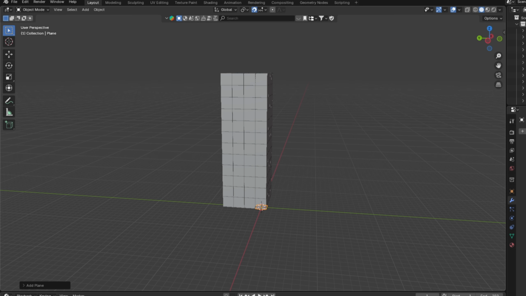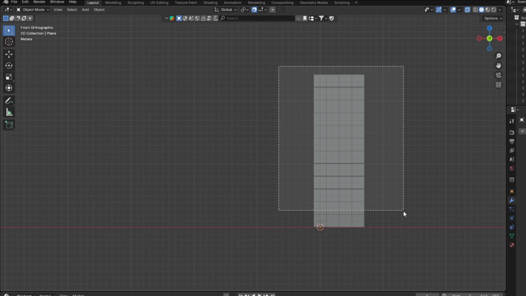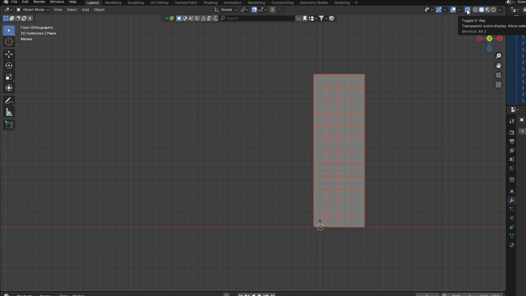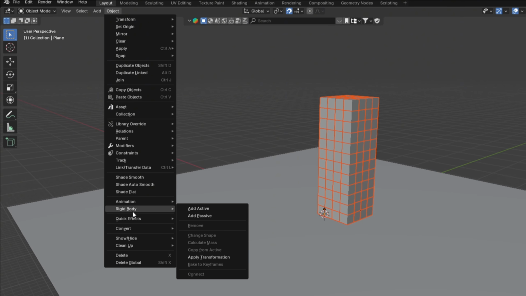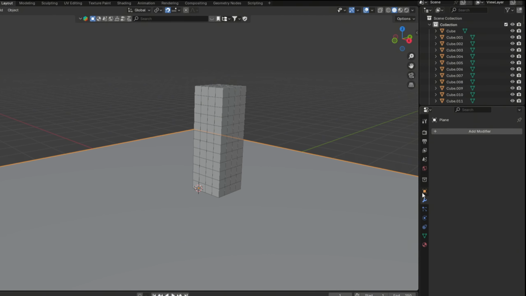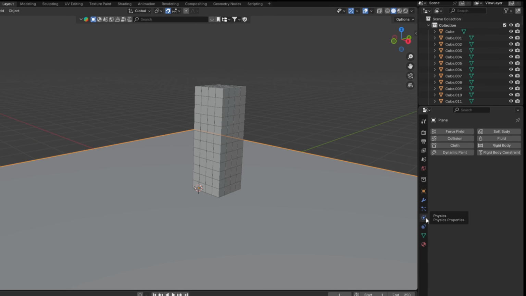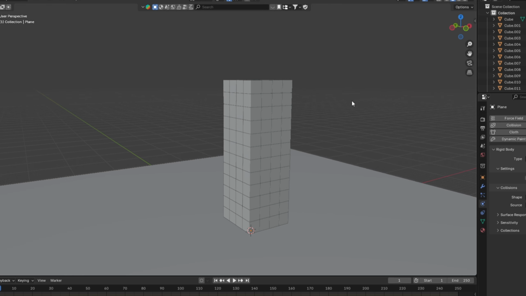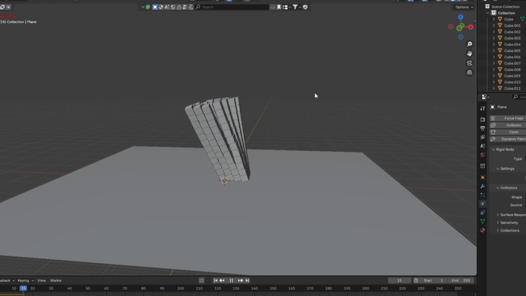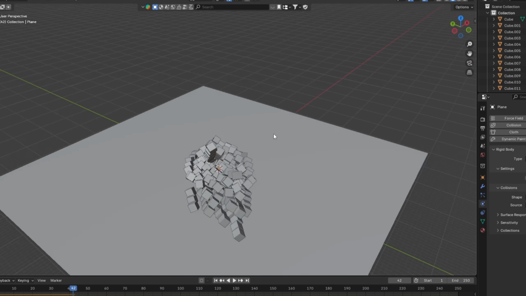Next, we create a plane so the cubes have something to land on. Select all the cubes and go to the Physics tab to add rigid body to all of them. Then add a passive rigid body to the plane so it works as the ground. When you play the animation, you'll see the cubes fall down, however.